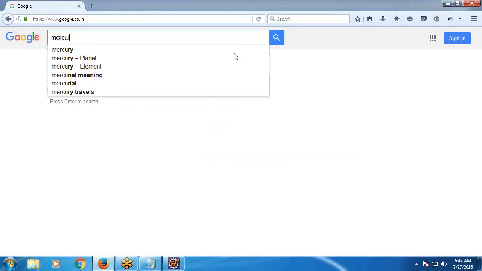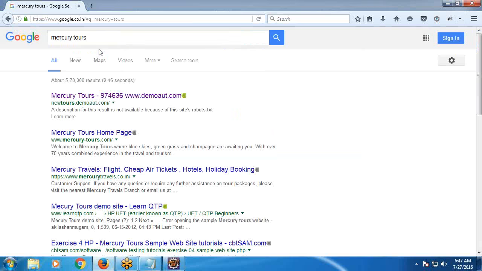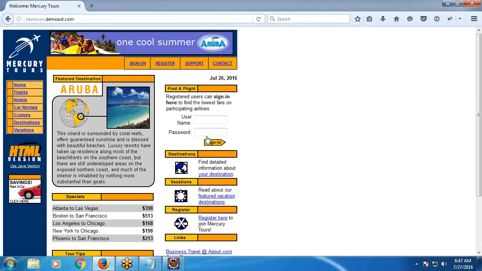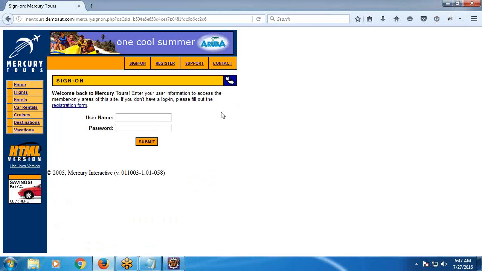Just a minute. Suppose Mercury Tours. This is the QTP tool sample application. Observe, here the sign in button is there. After entering username and password, it will submit the login details. Without entering any value, if you click this one again, it will ask username and password, but on another page. Here the button name changed, submit. This is also an image button.